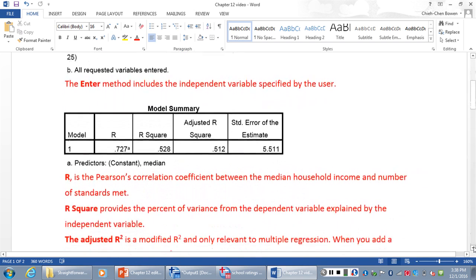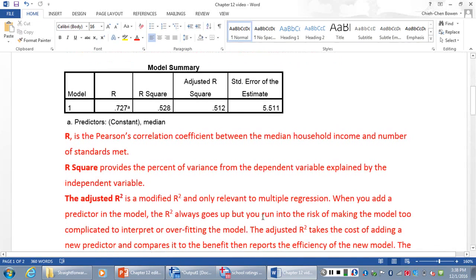The next table we're going to see is the model summary table. The model summary table here reported R, and that is simply Pearson's correlation coefficient between the median household income and the number of standards met. So that's the correlation between your dependent variable and your independent variable.